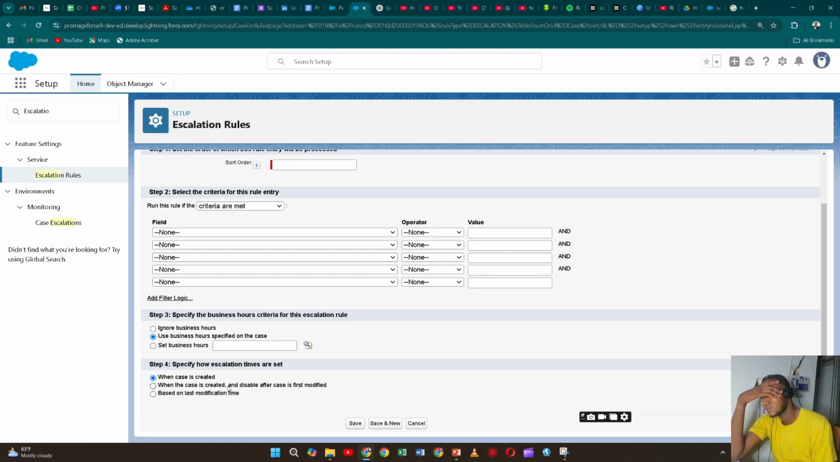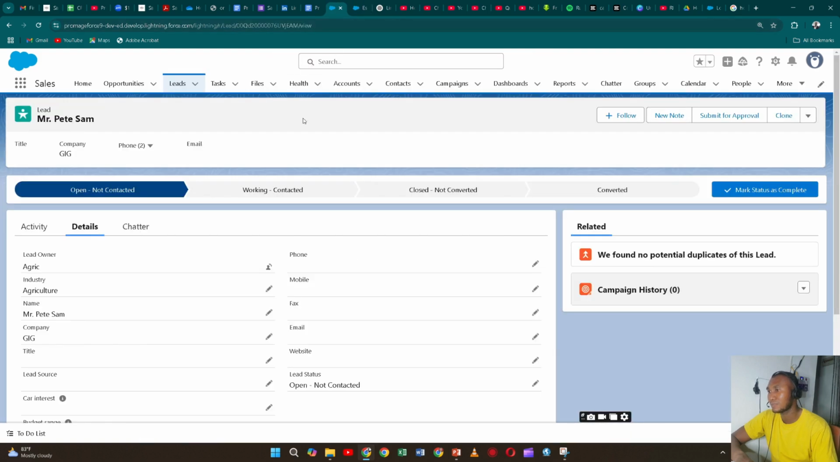Let's talk about the first one, and ignore that second one. When the case is created, that is, you want it to be, is it 30 minutes after the case has been created or 30 minutes after the last modified? Okay. Last modified, let me show you what that last modified simply means.